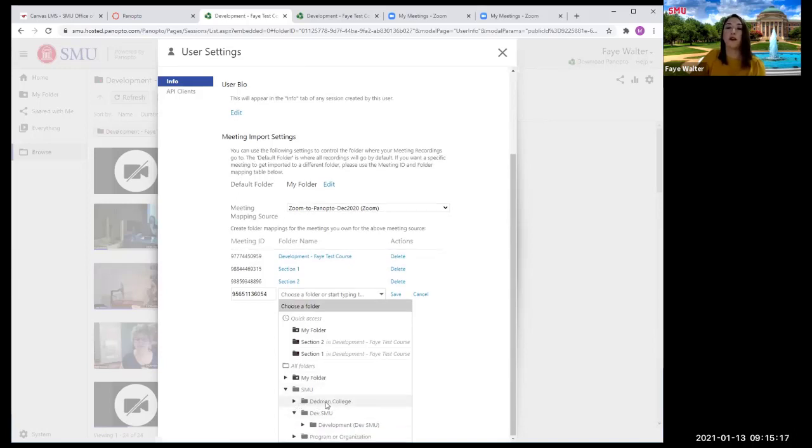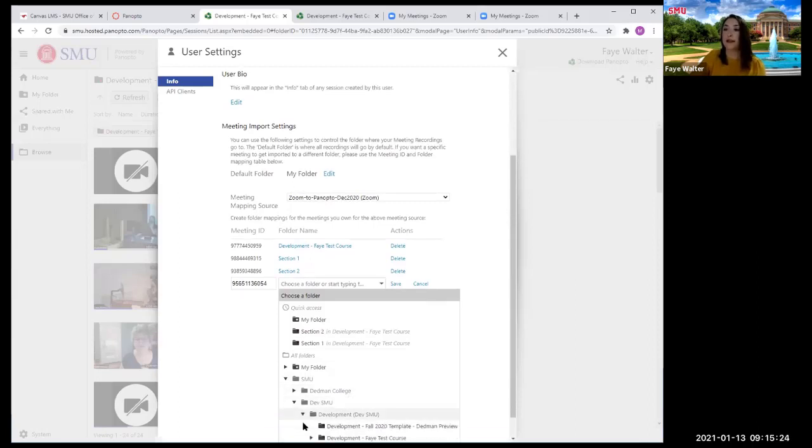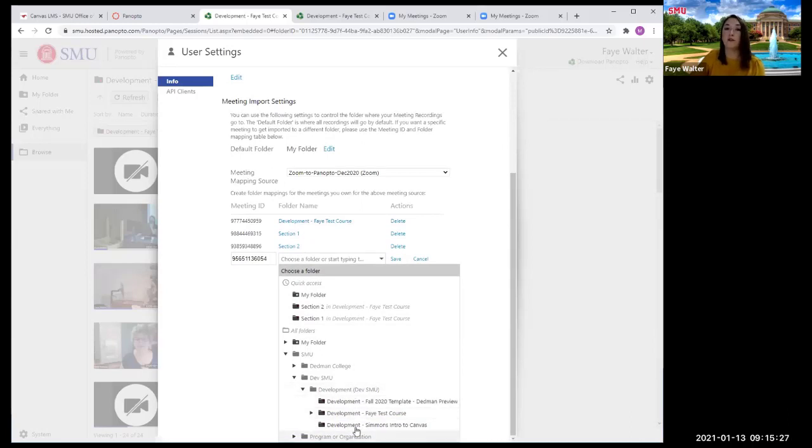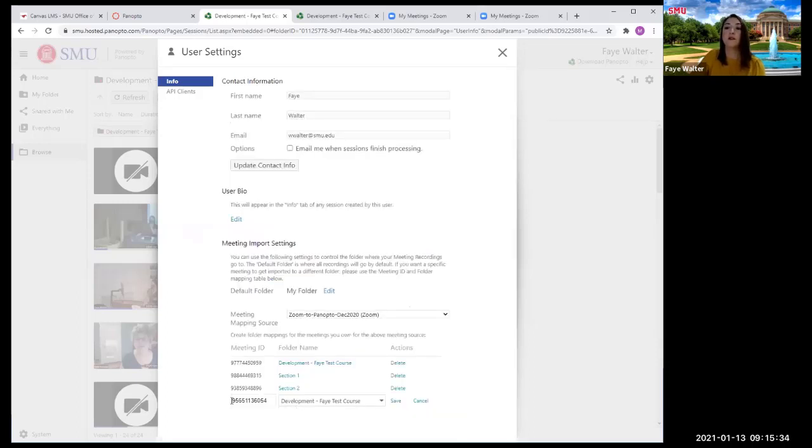After you click on your college, you would then see the semester. So for this semester, you'll see spring 2021. When you click that arrow, then you'll see all of your courses for that semester, and you can choose, I want it to go to this course. So now that I have my meeting ID and the correct course folder, I save. Once I do that, anytime this Zoom meeting records to the cloud, it will automatically store to this folder.